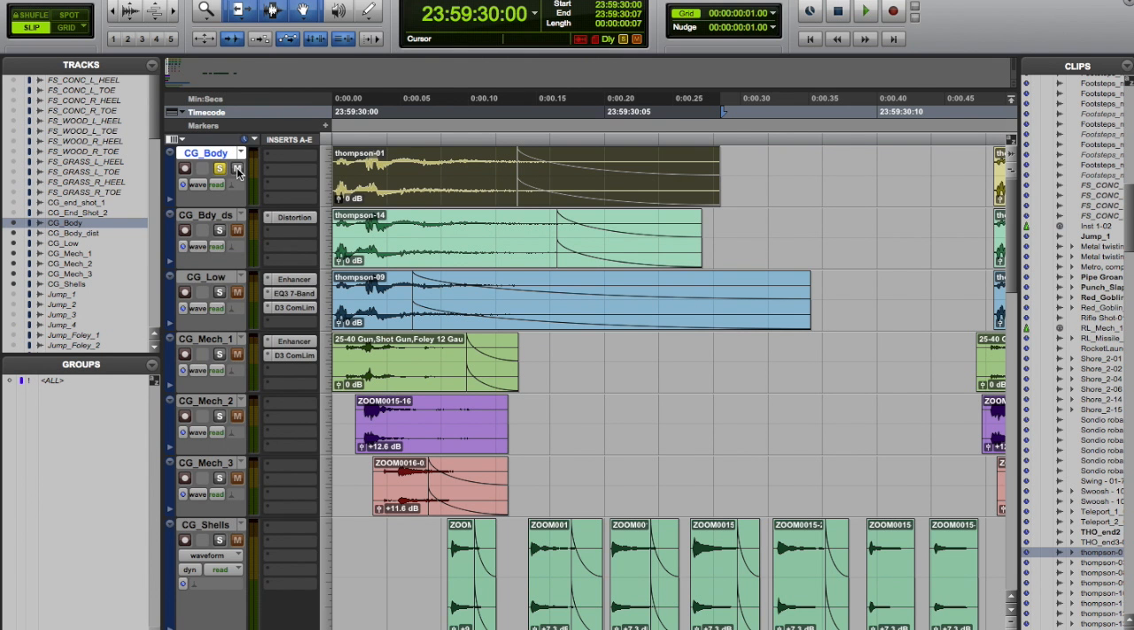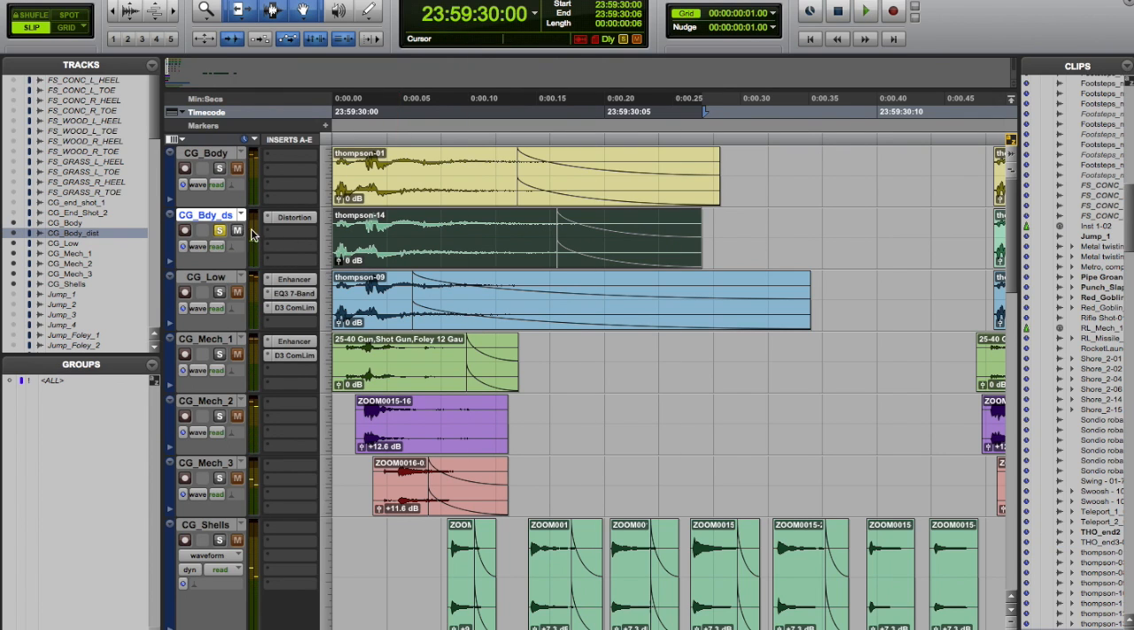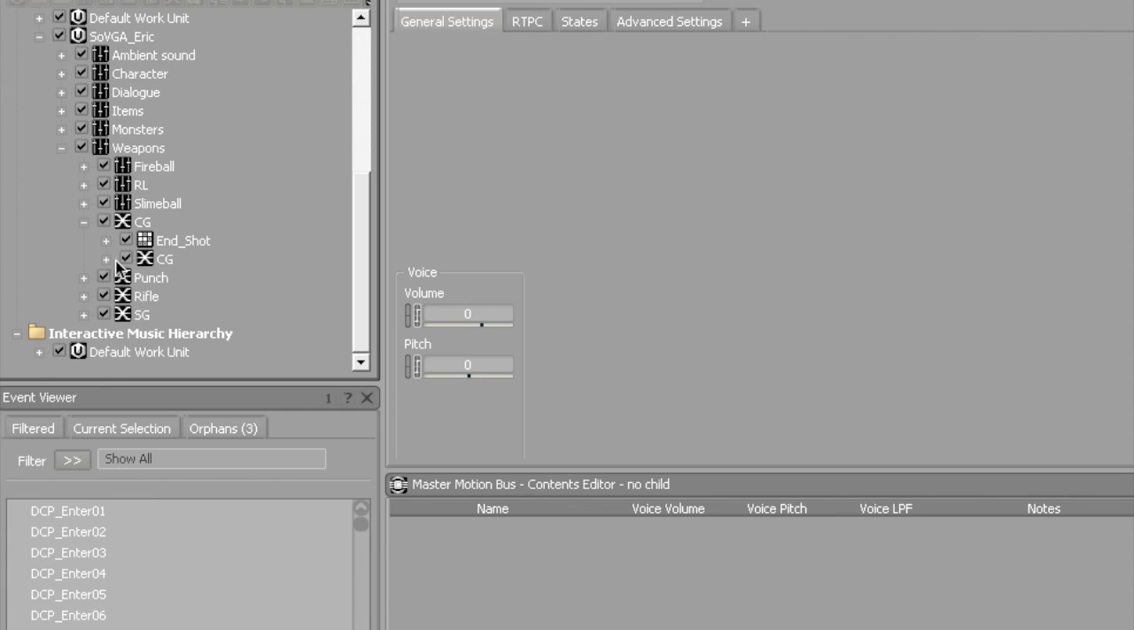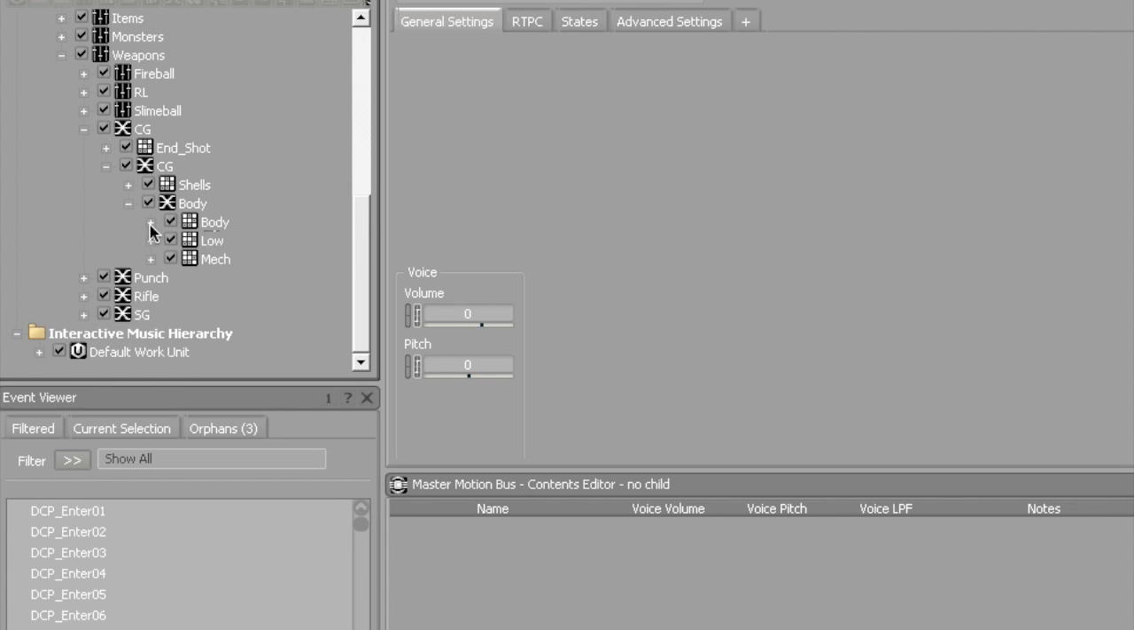For the chain gun, I separated the shot in 4 layers. A shot sound, a distortion of that shot sound to simulate the player's ears, a low end to make it sound bigger, and the mechanism sound. 5 different variations of each sound were exported and included in random containers.